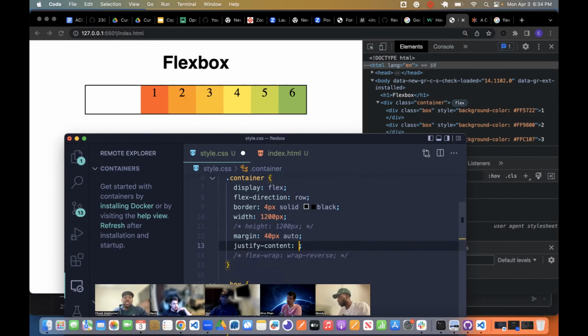We also have center, and everybody knows that. It aligns all the items in the center, so our content gets pushed together towards the middle, and the extra space is left on the sides, right? Flex start, extra space is pushed towards the end. Flex end, extra space is pushed towards the beginning. But center, all the extra space is pushed, as you can see right here, on the ends.